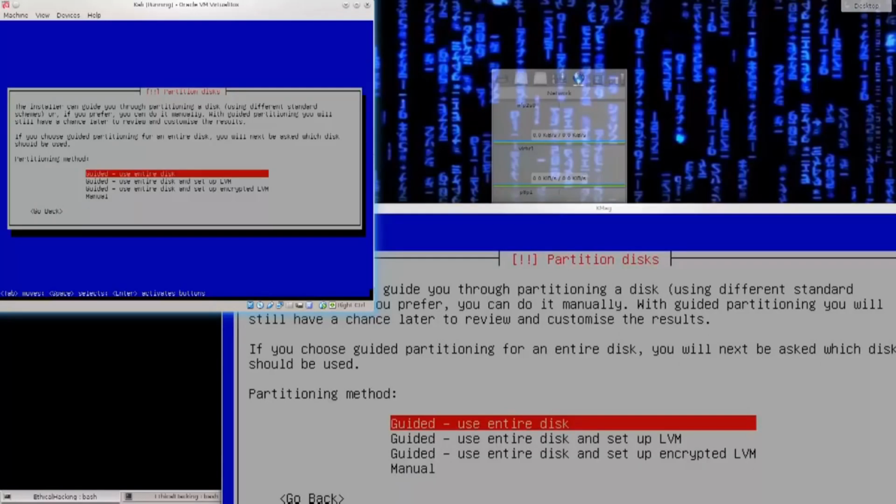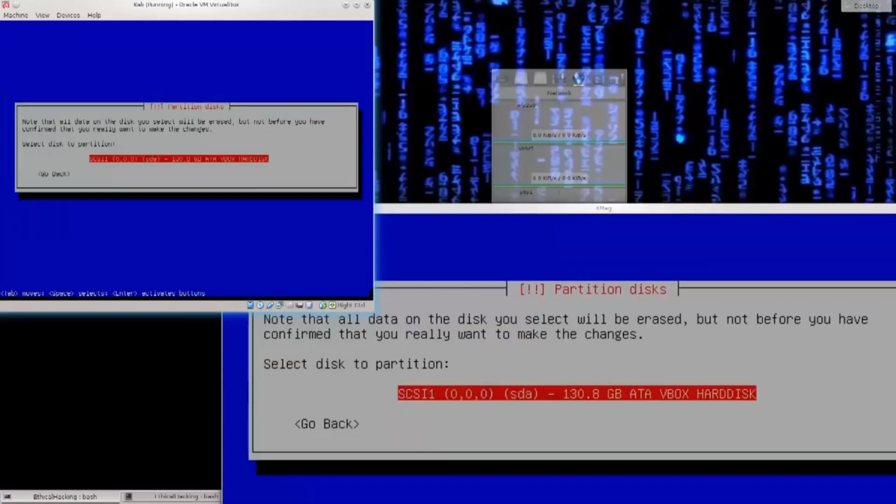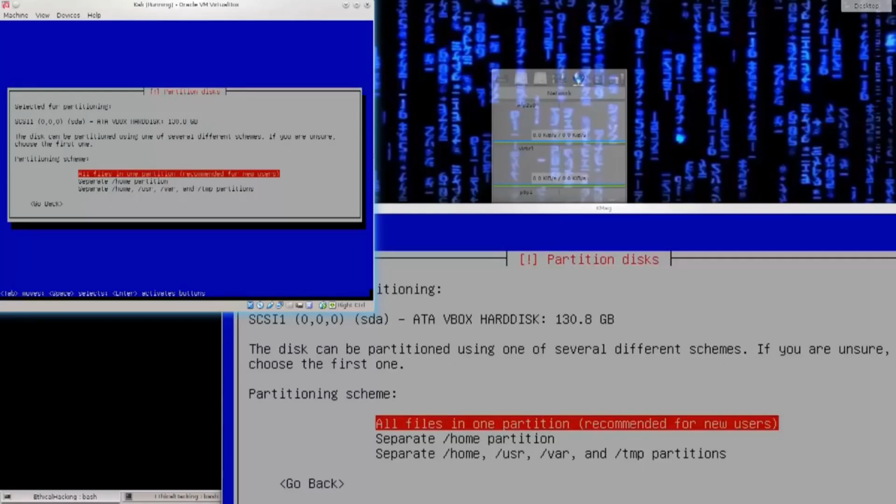So now we have partitioning methods, and if this was my main machine, if this was my host machine, I would definitely do this manually. I would want my partitions to be configured in a certain way, but since this is a virtual machine, I'm just going to go ahead and say guided, use entire disk. It doesn't matter to me as there is only one partition anyway, and it's 138 gigs. It's pretty much better like this, as we don't really have any legit need for anything of the kind unless we wanted to set some sort of encryption. Press enter. All files in one partition, recommended for new users. Sure, we can do that.